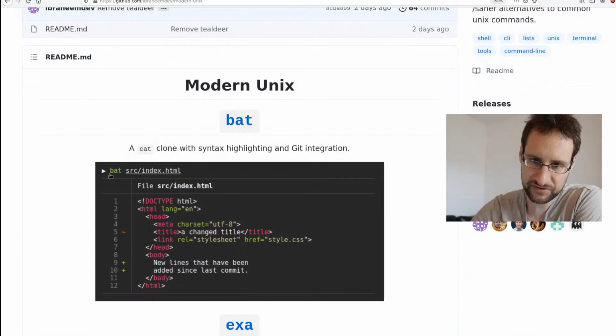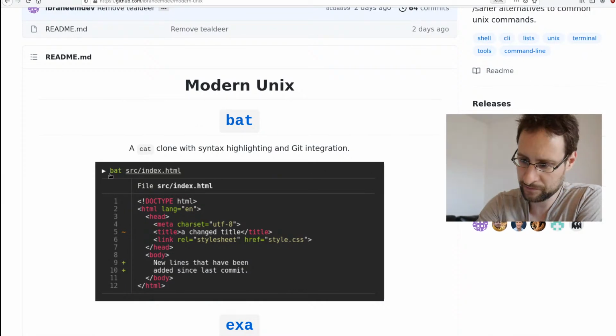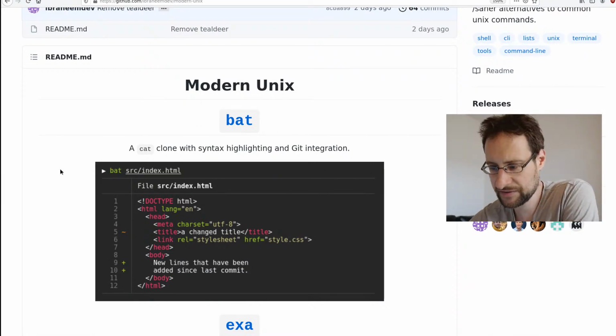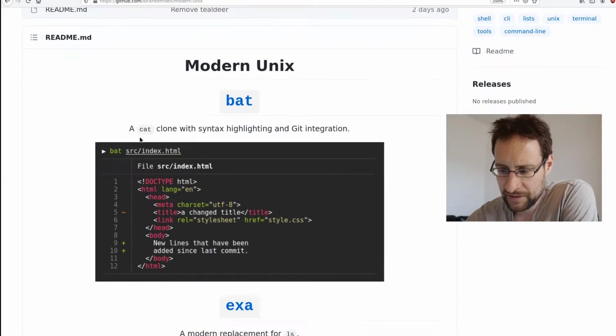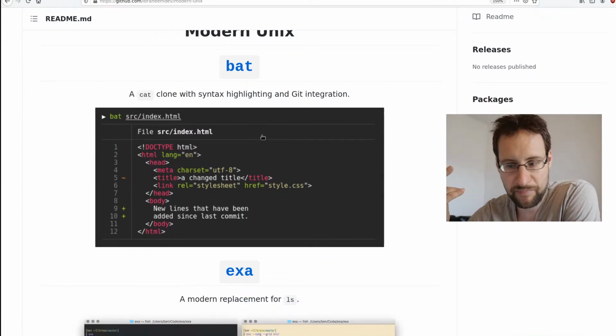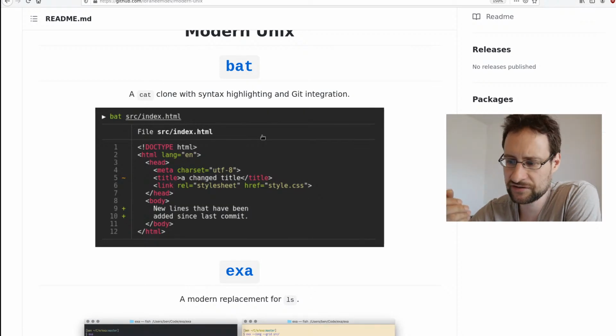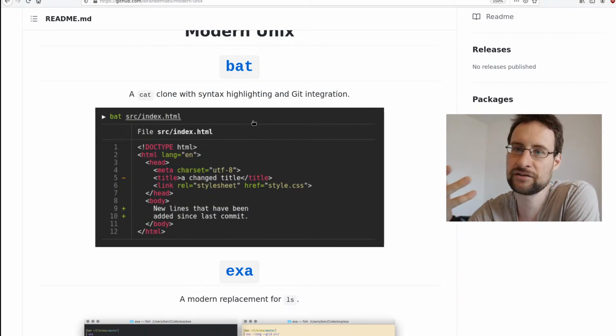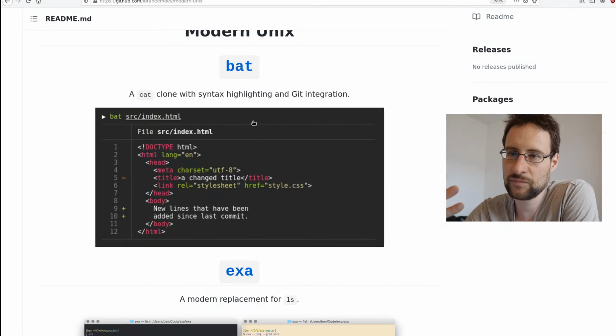And I came across some folks even making lists on GitHub and websites of modern Unix. For example, starting with bat, a cat clone with syntax highlighting and Git integration. So cat usually just opens a file or standard input and outputs the stuff.